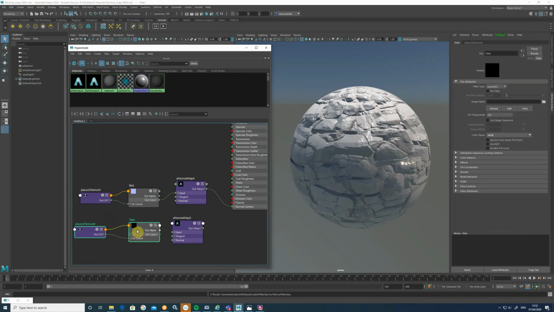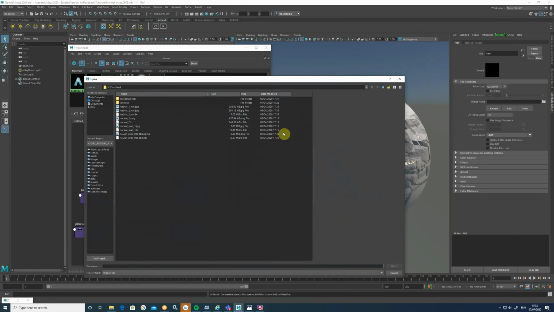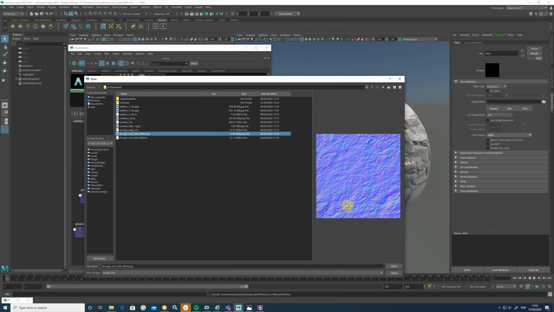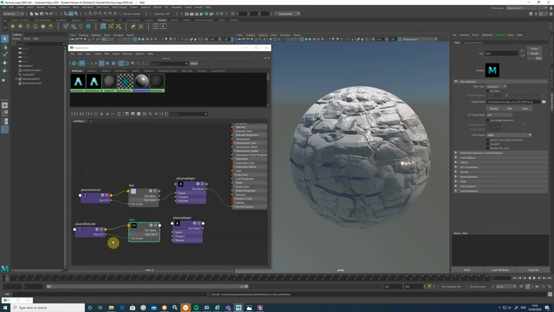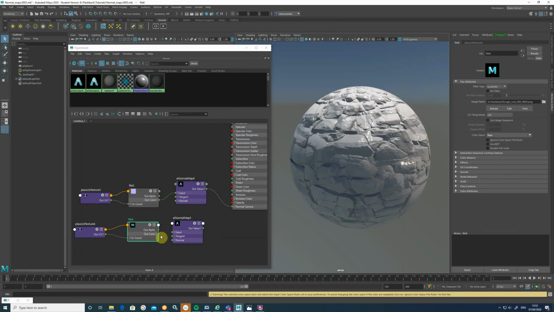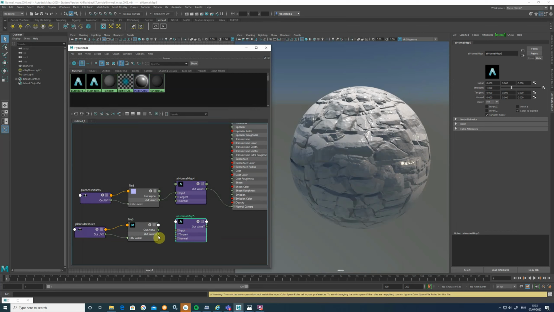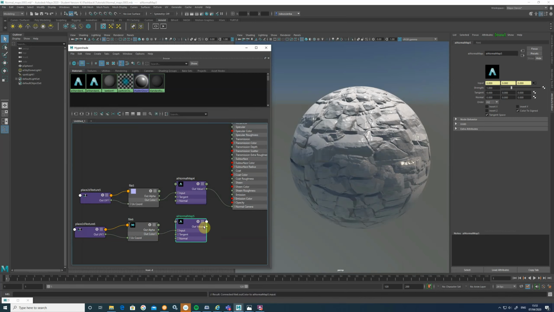And let's load in a second normal map, shall we? So I'll go here to the file and let's find a rough rock, and I'll open that, and then remember we have to check the color space in the file node. It must be set to raw for normal maps. Now out color goes into input, and then out value. How do we connect? Where do we put this?